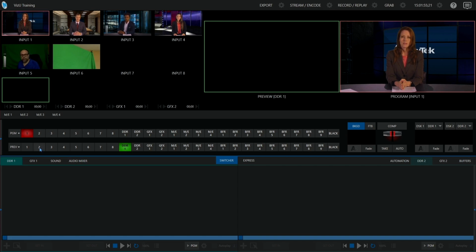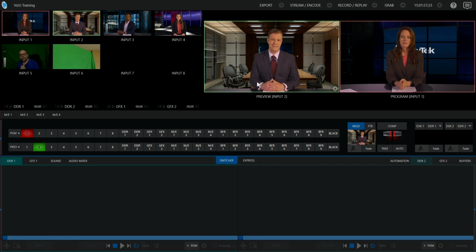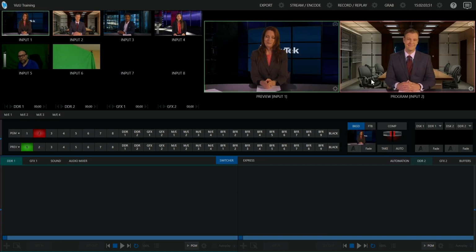I would select camera 2 on preview. You can see now it is on the preview monitor, and when we're ready to bring this to air, I would hit take, and you can see that now camera 2 is on program, and camera 1, which was on program before, has now moved to preview again. And then the preview is now opened up for the next camera we want to select.